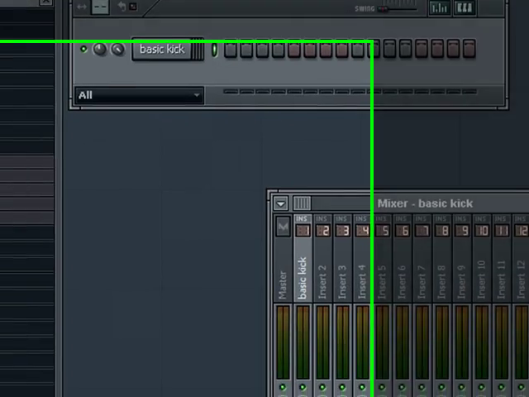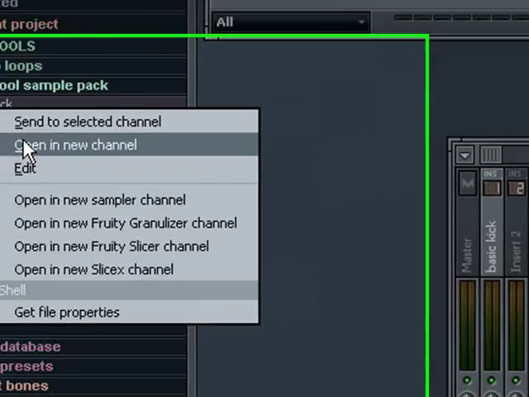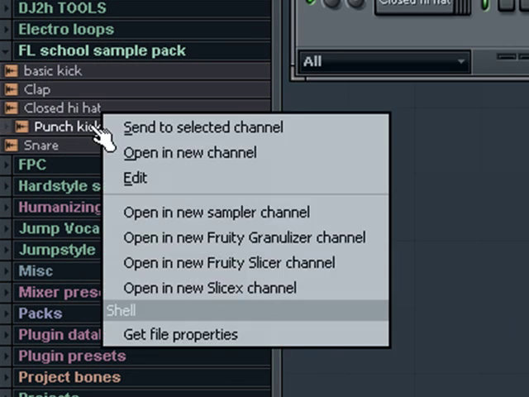Now let's add in these other ones, but this time I'm going to right click and choose open a new channel, because I don't want to select the channel, since it'll just overwrite it. And I'm going to do that with the rest of the samples.